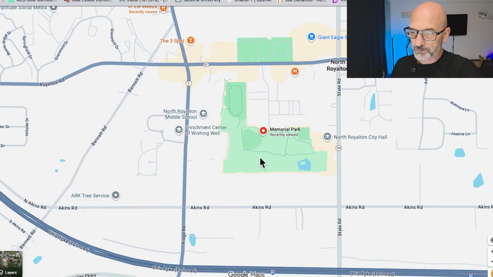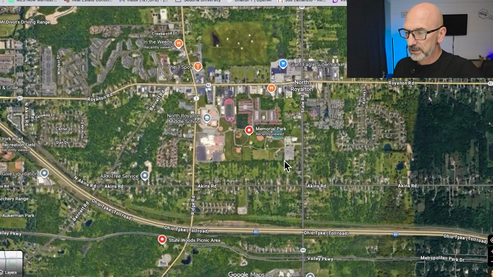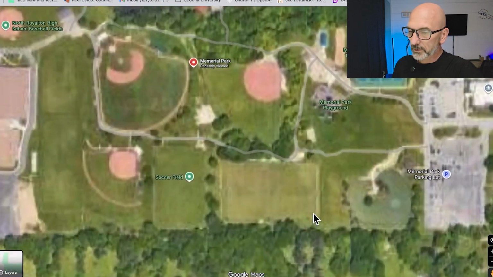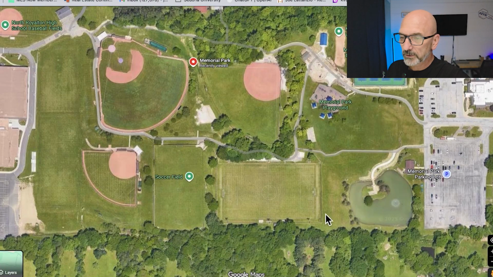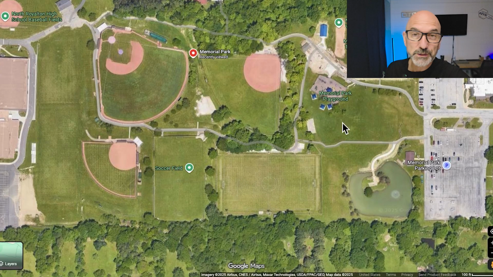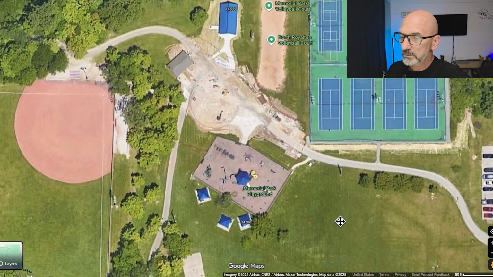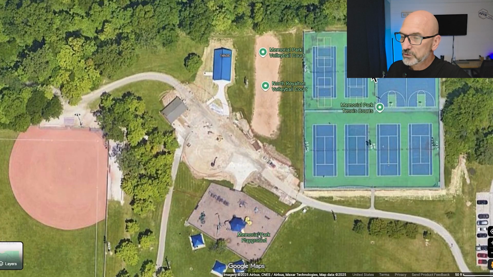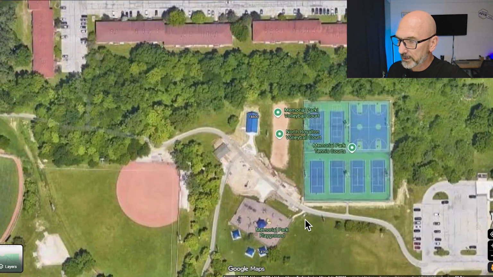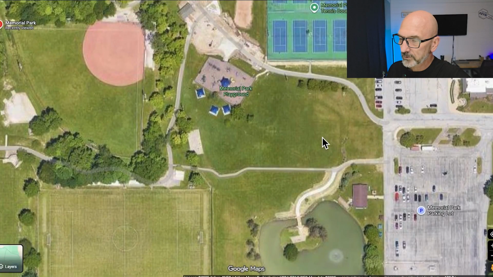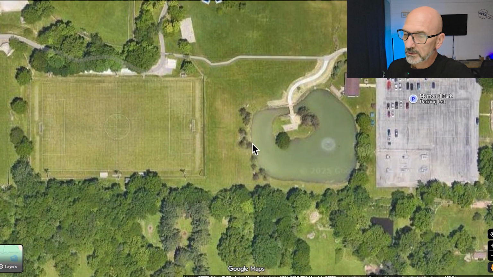Let me zoom in so you can see everything they've got here. I'm going to pull a satellite view up of this. So this is the park. You've got a soccer field, you've got a ball field there. You've got the playground, which has a splash pad. You've got all these tennis courts and two volleyball courts. This is a nice little pavilion right here. And then the pond is right here where they have the fishing derby. So lots of stuff to do.